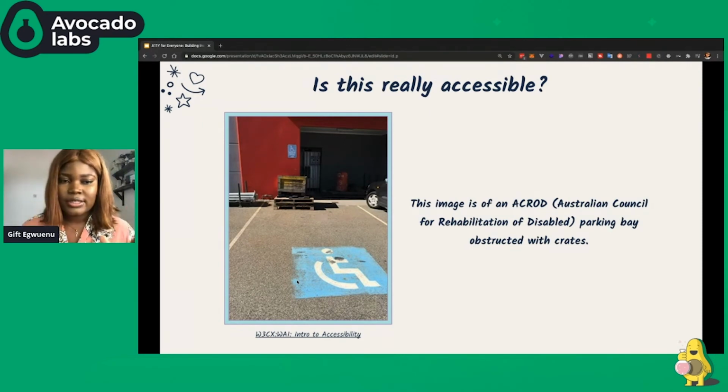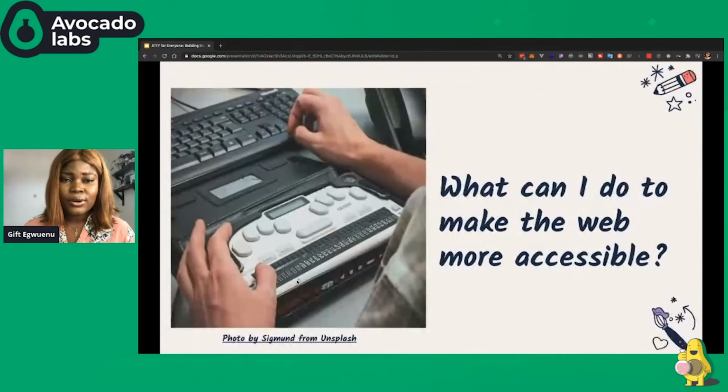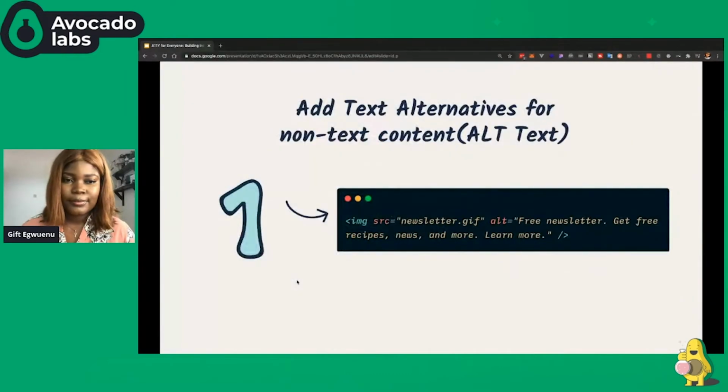This image directly relates to how we use the web. If a person with disability is trying to access your website and there are obstructions or blockers that don't allow them to use it, they leave and find something else, and you don't want that for your users, right? So what can we do as a collective web to make our websites more accessible?